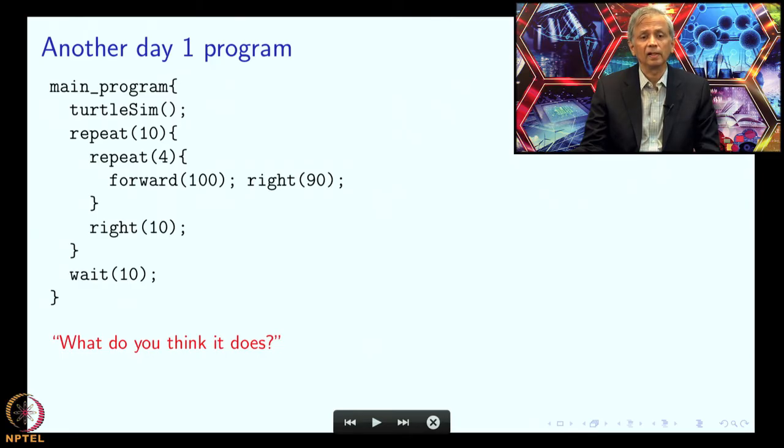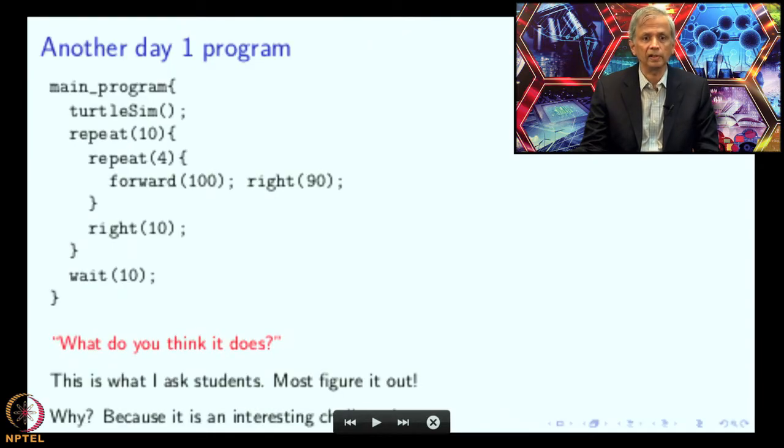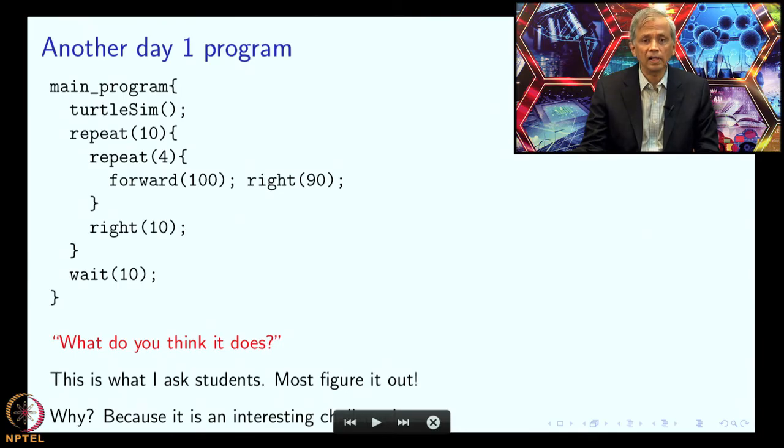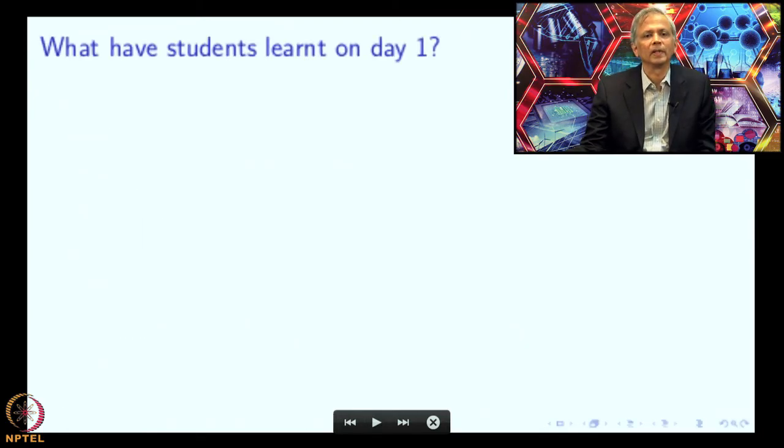Why is that? I think that is because repeat is so intuitive. If I put one repeat inside another repeat, then students have a clue that what is inside has to be repeated as many times as the outer repeat. Okay? I explain this, of course, but only after they have a chance to figure it out, and they do figure it out. And they do work hard because they are interested. Look, what could the turtle be doing here? That's what they think.